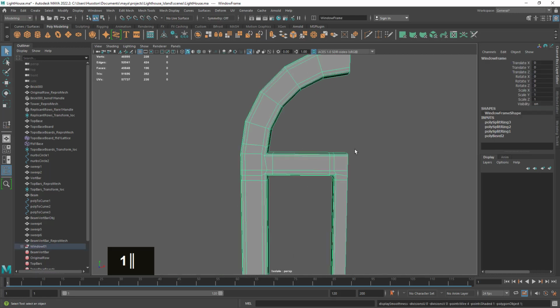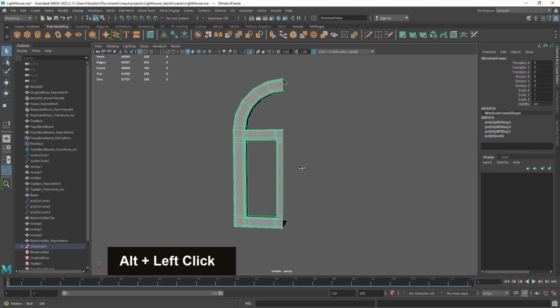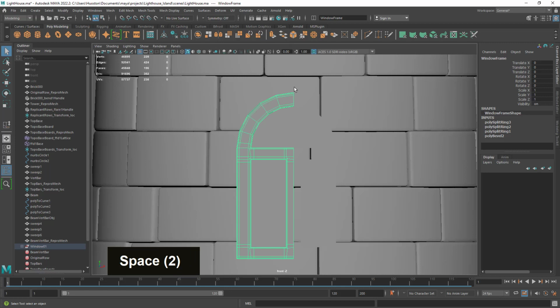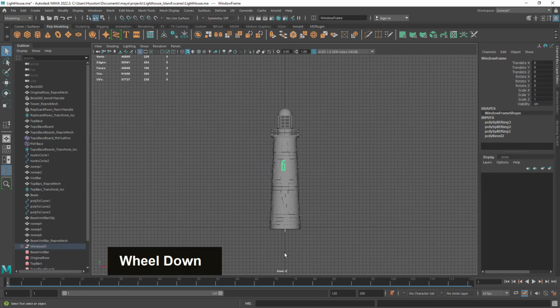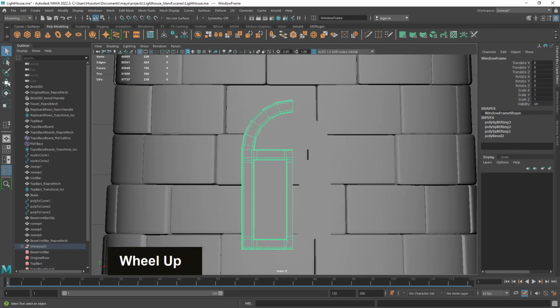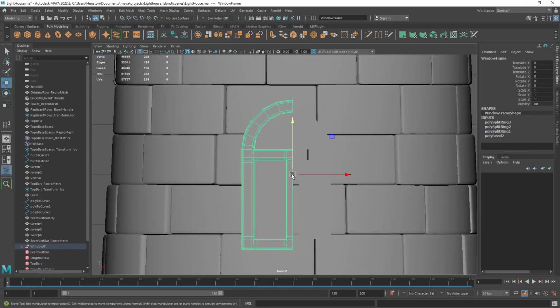Okay, so now we can take this object and we can flip to the other side. The way we do that is, first of all, we have to check if all the vertices are perfectly aligned in the middle, and if this object is perfectly in the middle. It is, because I deleted the other half. The second thing you have to check is if the pivot point is perfectly in the middle of the object that I'm going to mirror.